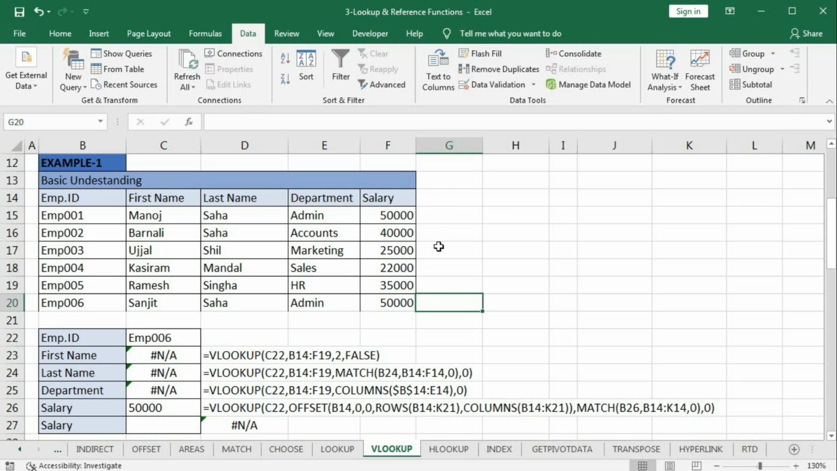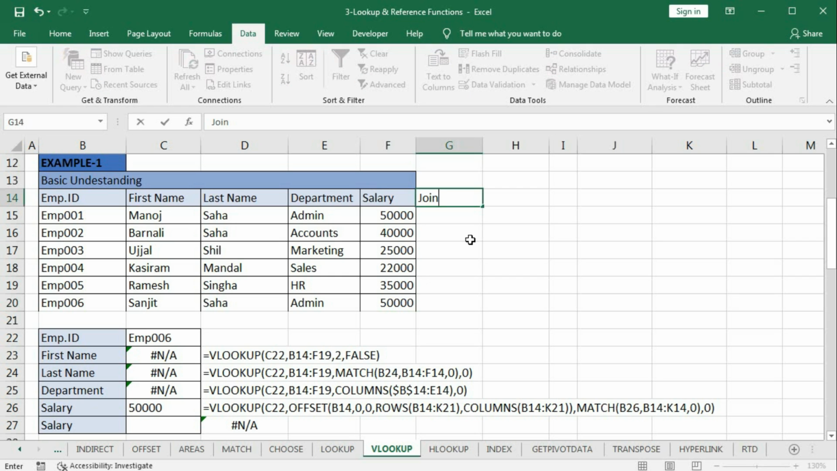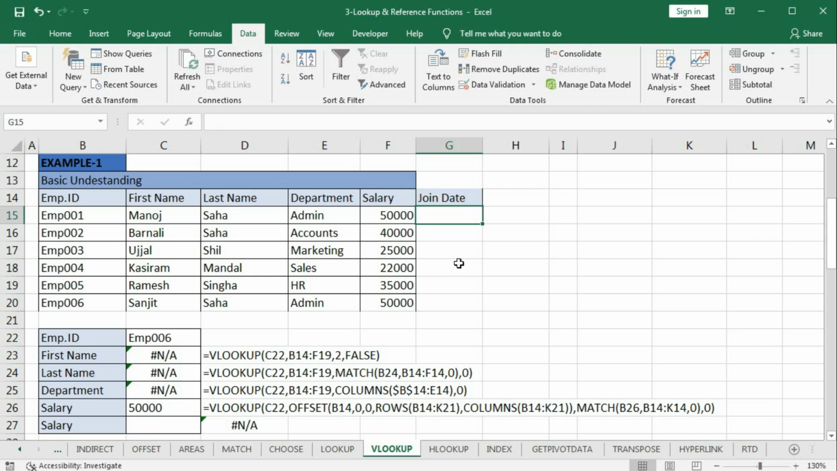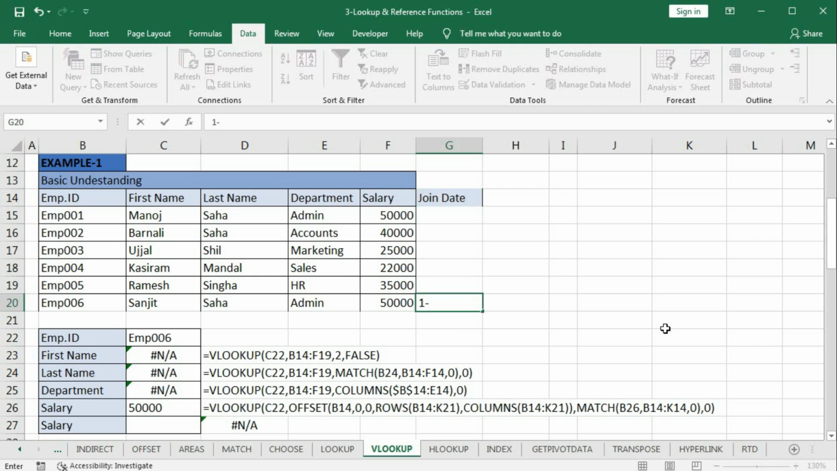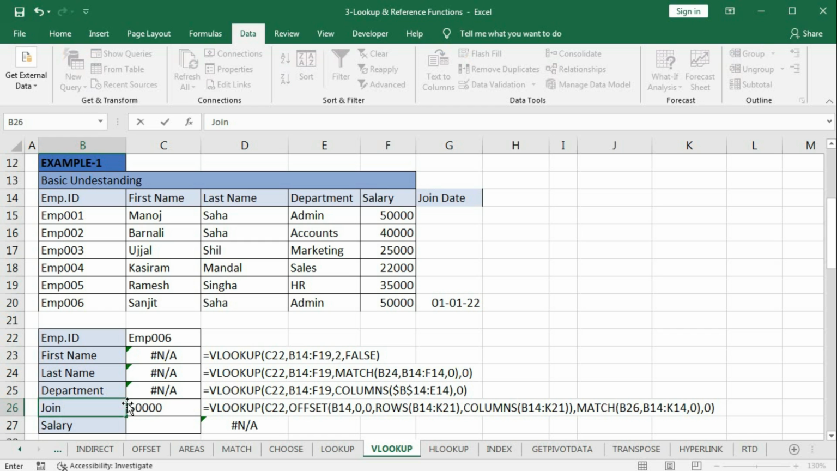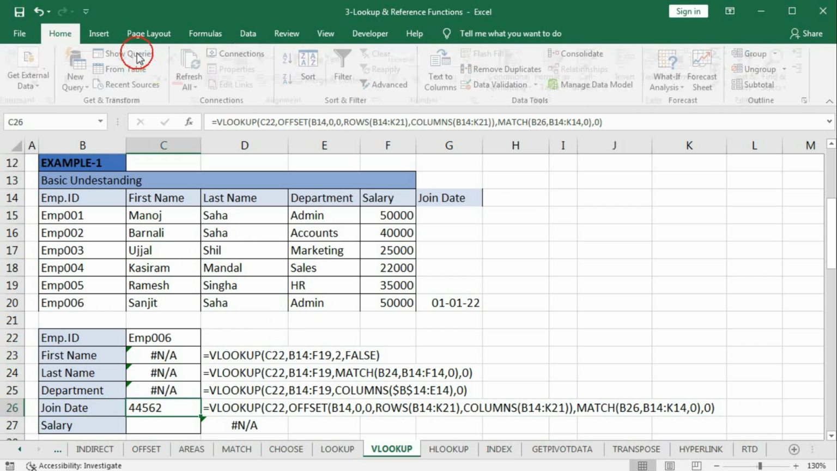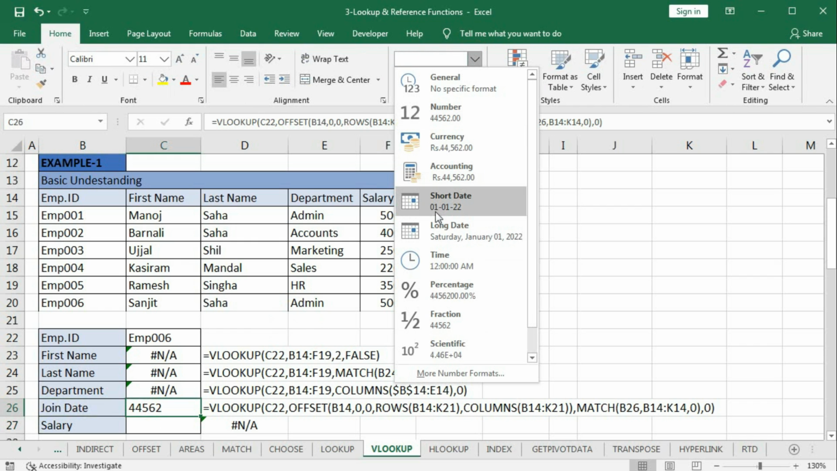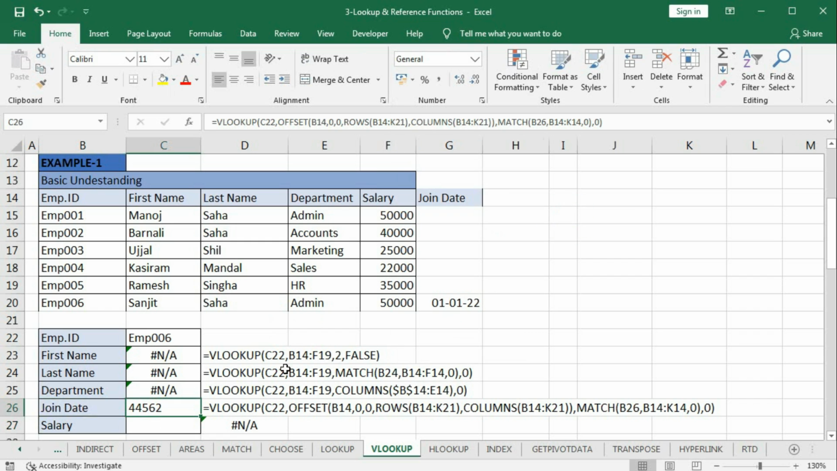Again, if we want to add extra columns, suppose here anything, you can take department. Now we can take join date. So here 1st January 2022, and here we will take join date. You can see we got this value. If we format this as date, we'll get 1st January 2022. So this became completely dynamic. Let's delete all this.